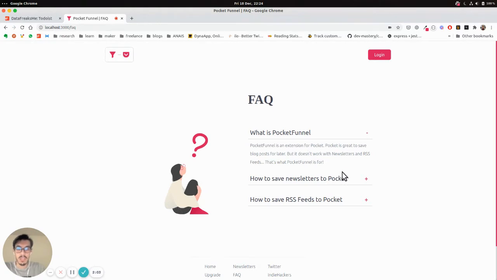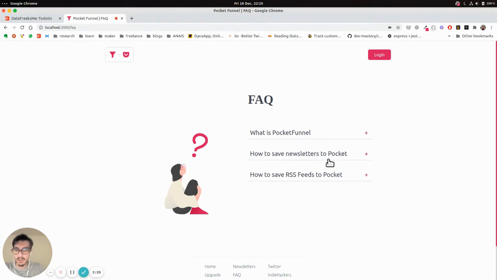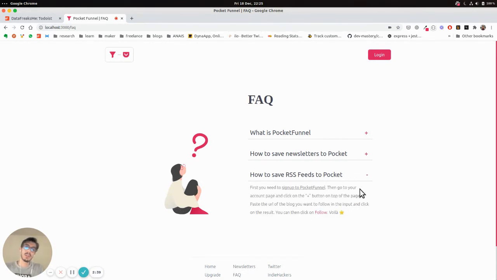explain what Pocketfunnel is. So it's just an extension for Pocket. I'm still trying to figure out the right words to explain what it is in just a one-liner. So it's just a solution to save newsletters and RSS feeds to Pocket. And yeah, I also have how to save newsletters to Pocket. I think it's a very missed opportunity from Pocket. So I added it here. And also RSS feeds. And yeah, that's the first thing.